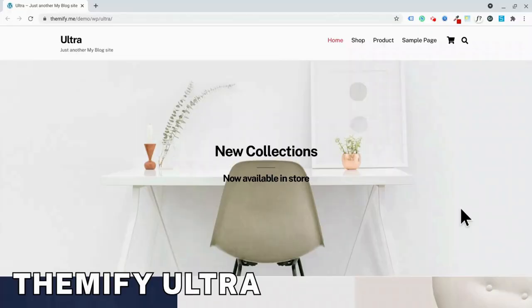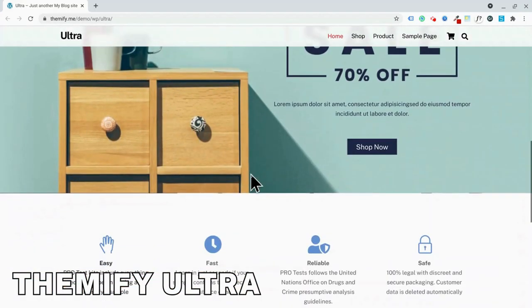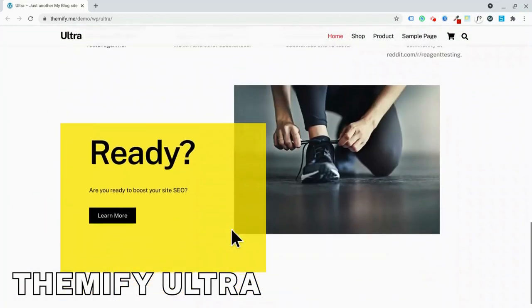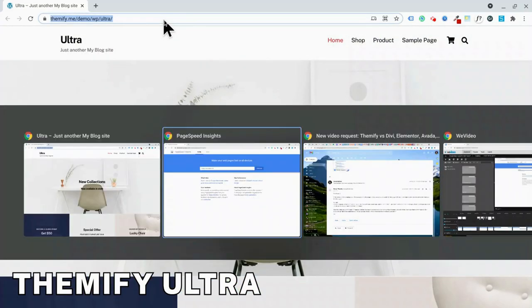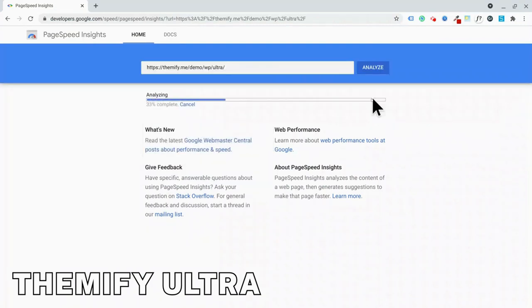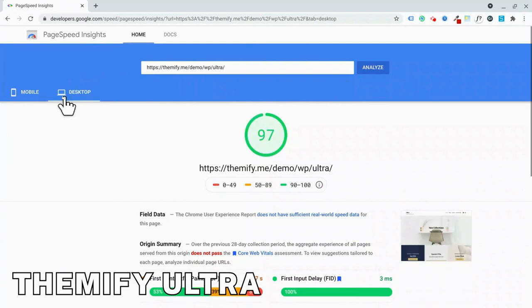So here we have the Ultra theme from Themify. As you can see, we have a hero banner. We have a three-column row with some background images, another banner, some icons, some pretty standard content here, little parallax images. And let's go ahead and grab this URL and then hop back on over to PageSpeed Insights and give it a test. All right, looks like we got an 82 on mobile, and for desktop, a 97.